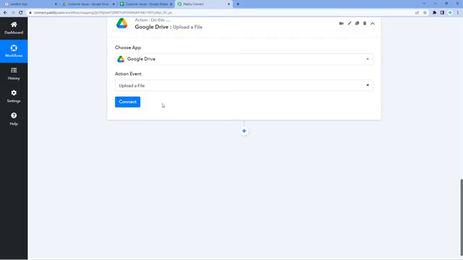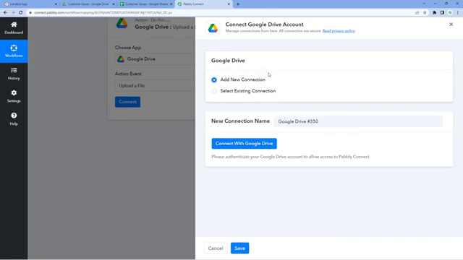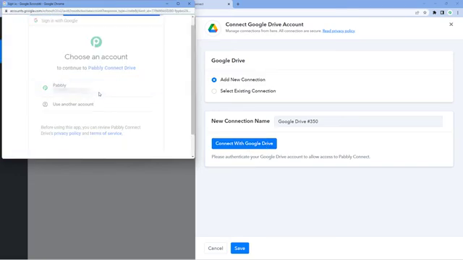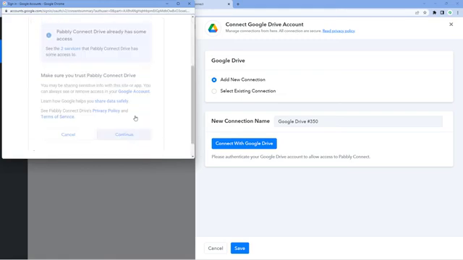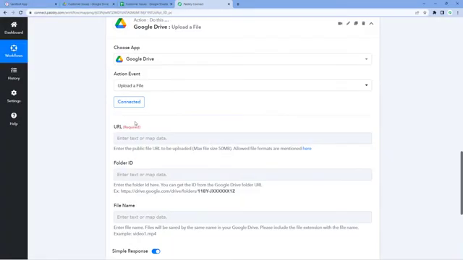So here you just have to select this action event, click on connect and select add new connection. Now here guys, we have to connect our Google Drive account with Pabbly Connect. And to make this connection, just click on this connect with Google Drive button, select your Google Drive account on which you want to upload this file. After that, just scroll down and click on continue. And as you click on continue, you will see your Google Drive account gets connected with Pabbly Connect.